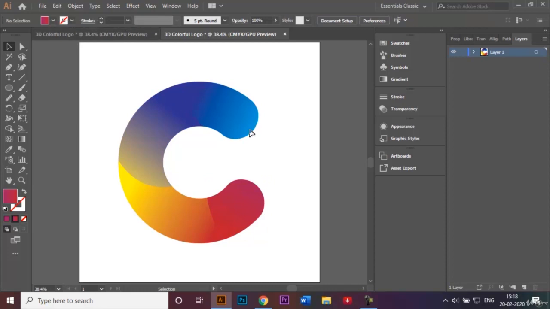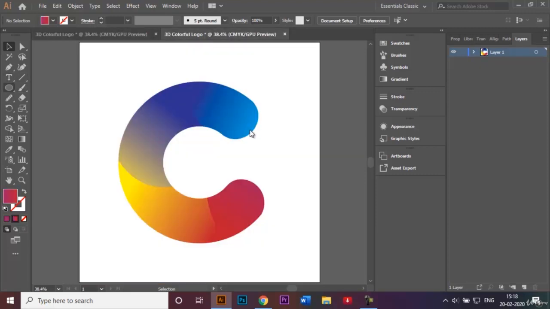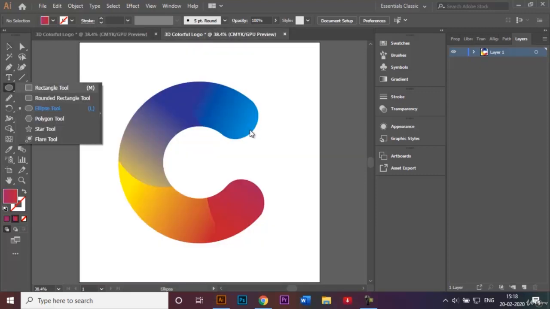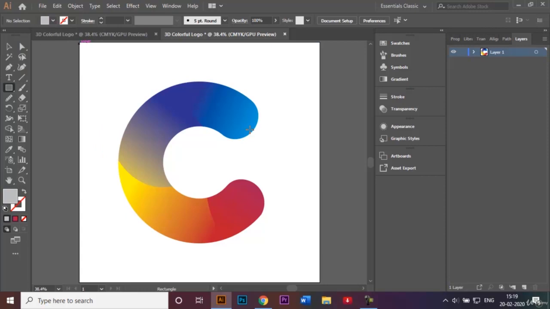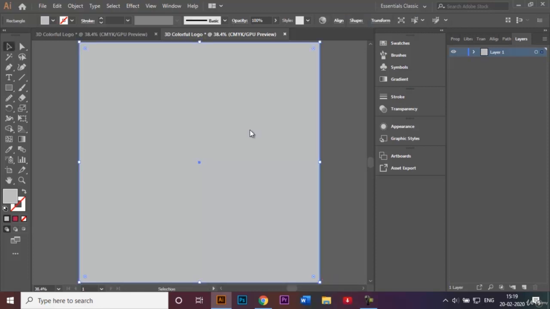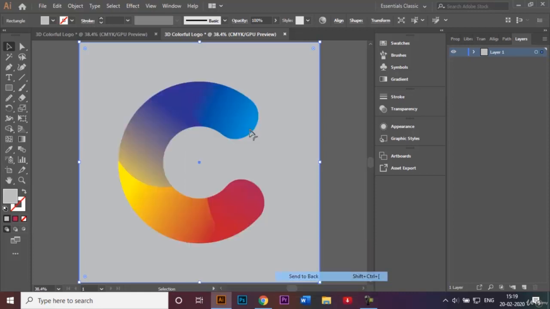So let's go ahead and also add another background color, something like this, right? So I'll be coming back here to this rectangle tool, and for now I'll be just using a solid light gray color. So I'll just go over here to this one corner and then just drag my mouse so that it covers up the entire document like that. Right click on my square that I just created, go to arrange and send to back.